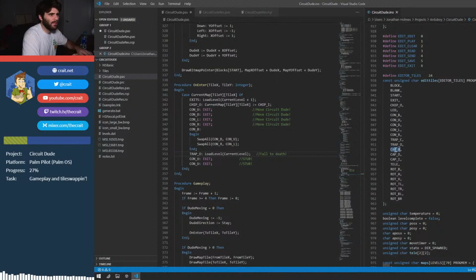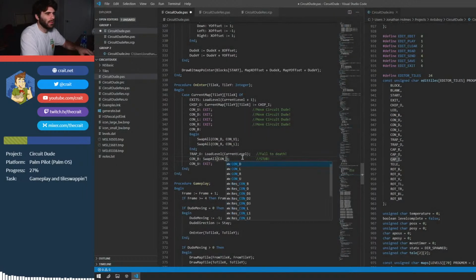After trap O, we have cap B, which is a capacitor button, and capacitor buttons swap all of the cap O and cap I's, which don't do anything if you step on them. So this is a really easy one to program out, and that is con B. Swap all con I, con O.